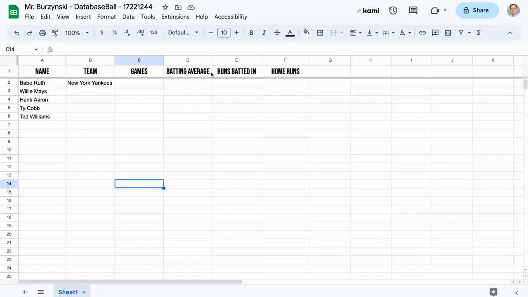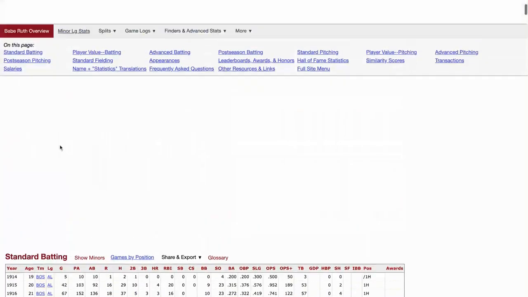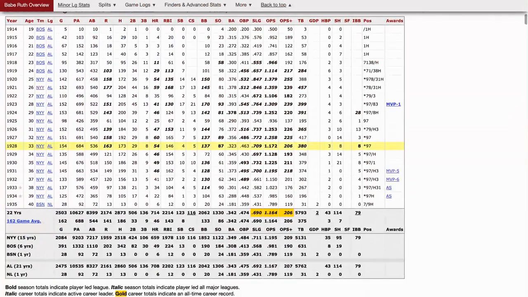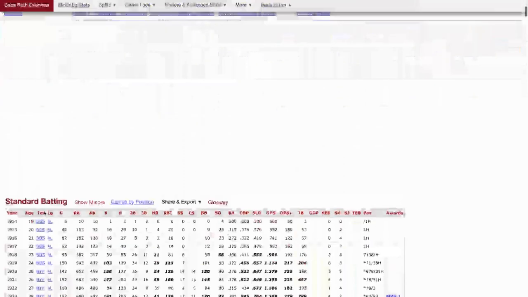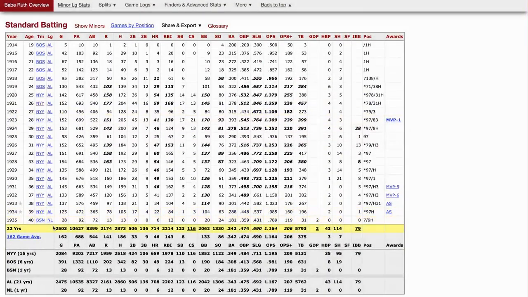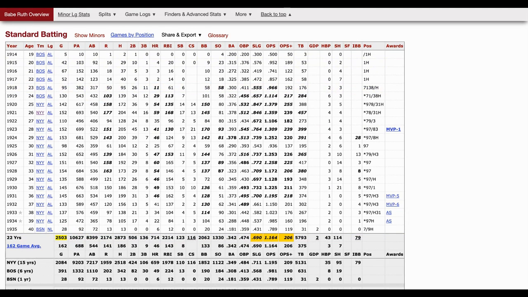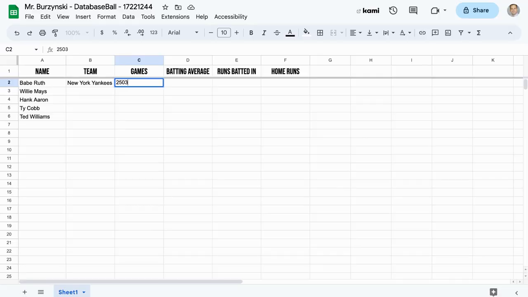So I'm looking for games, batting average, runs batted in, and home runs. Let's go find that on that website. And I'm back in Babe Ruth's webpage here, and I'm looking for games. And I want the total of his career. So I scroll down here to the big table right here, and it says he has 2,503. Bring it back to my spreadsheet and type that in, or copy and paste in value only. 2503.